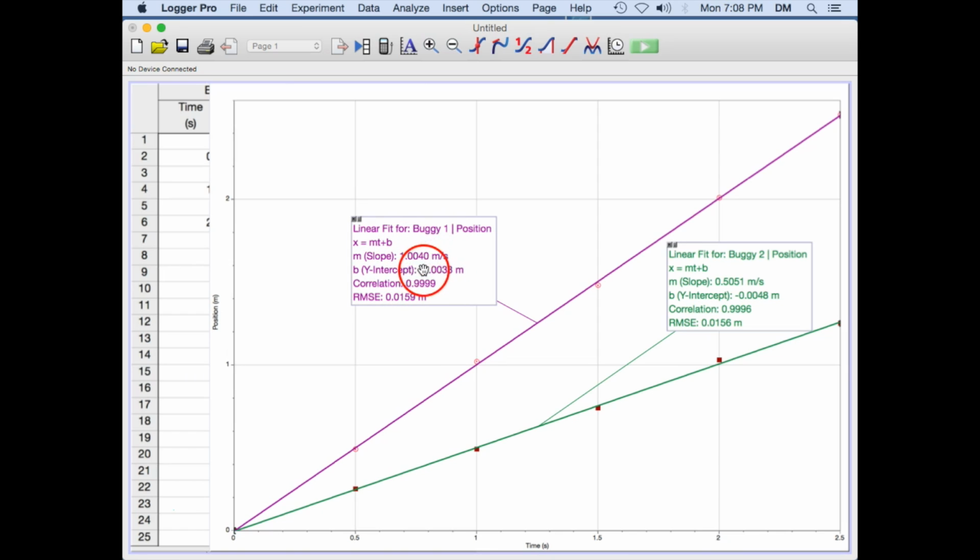And what's really cool is that we know what the slope is. The slope is 1.004, which is about 1 meter per second. And look, it has the units right here, meters per second. That's really cool. It also tells us something about the correlation. The closer to the number 1, the better this data fits the shape of the line. Okay, so your data is linear in this case. 0.99 is very, very close to 1. And it also gives us a root mean square error, which is another statistical value.